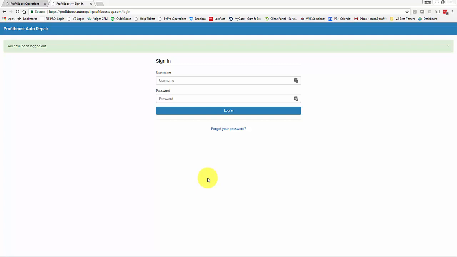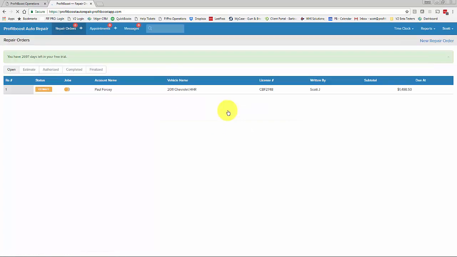This will be a video to show you how to create your first repair order. First, log in with the username and the password that was sent to you via email. This takes you to your login screen where you can create a new repair order.